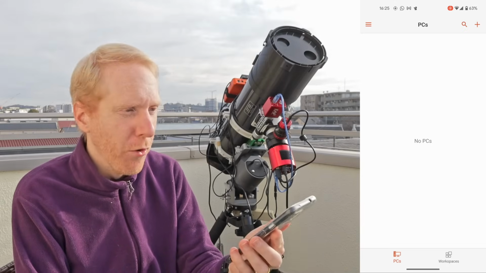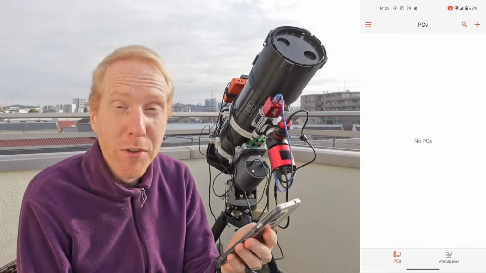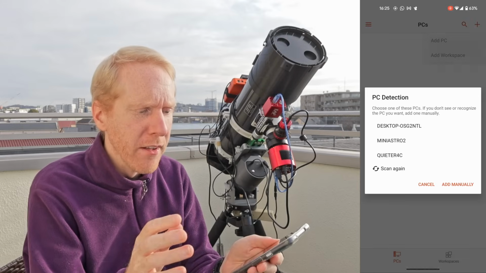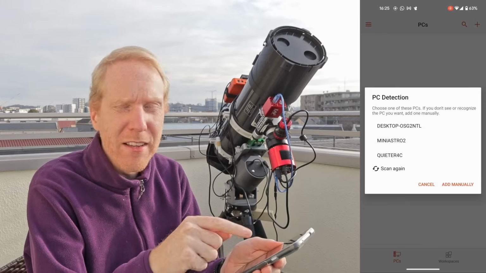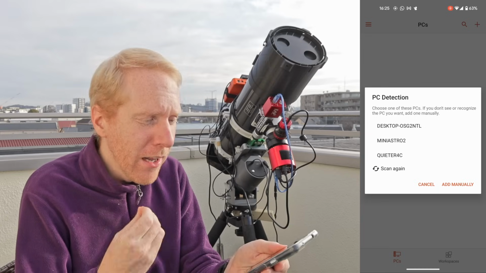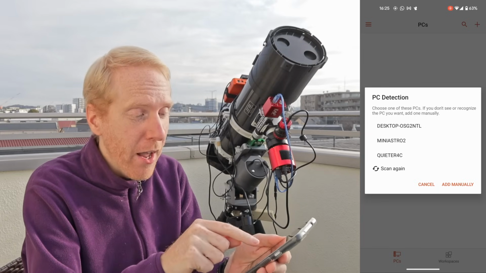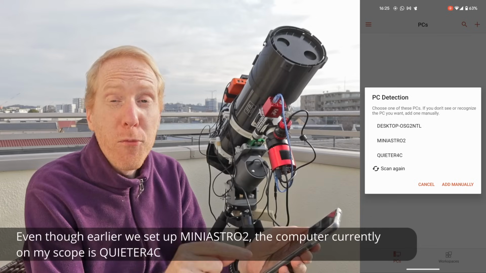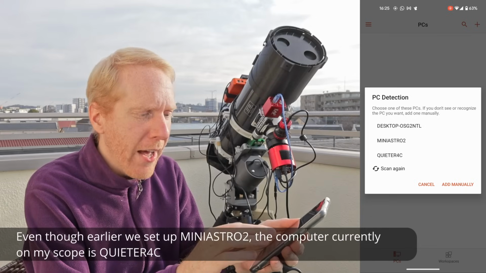Once you've installed and opened it, you will be greeted with a blank screen, and using the top right button, we can add a new PC. So I can do that, and you can see it's already looked at my network to find any PC that are listening on remote desktop. And here I have my Quieter 4C, so this is what I'm going to be using. If you don't see your PC, you will need to add it manually.